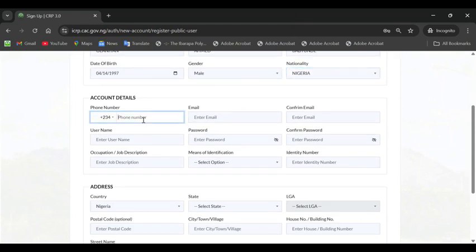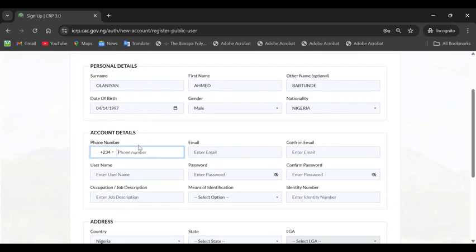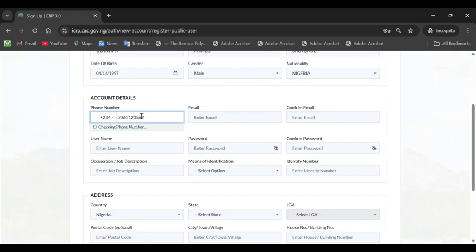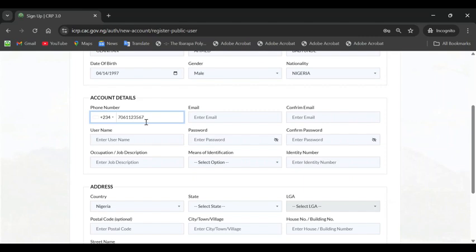We are now done with the personal details, now the account details. The account details are the place where you are going to insert the phone number, the Gmail, the username, the password and the means of identification. So let's use a rough phone number. Let's say the number we are using is 070 611 374 87.